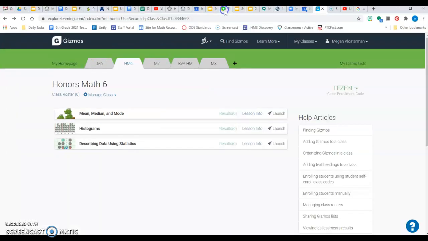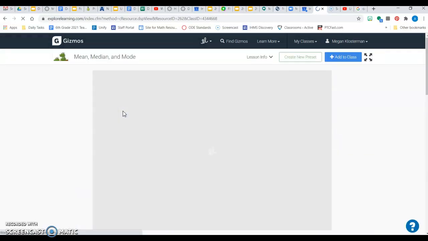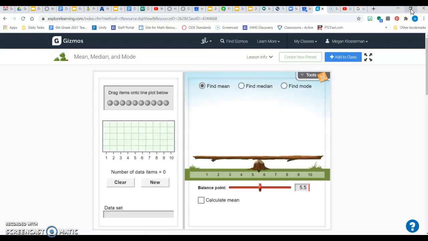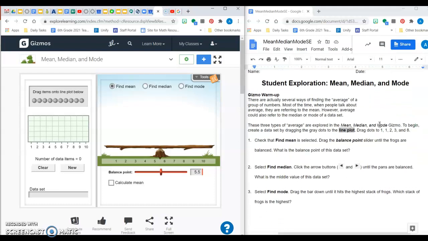You might start with your screen full screen, log into the Gizmo, and you will see mean, median, and mode. It's the first one on there. You're going to click on that, and then click to launch the Gizmo. My suggestion is to make the screen not full size. I would restore it down so that I can have the window with the Gizmo open, as well as right next to it, the window that has the companion guide that you're going to fill out as you go through the Gizmo. So, we're going to start here.